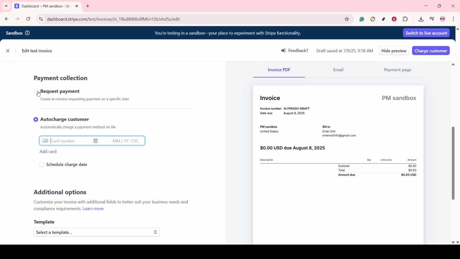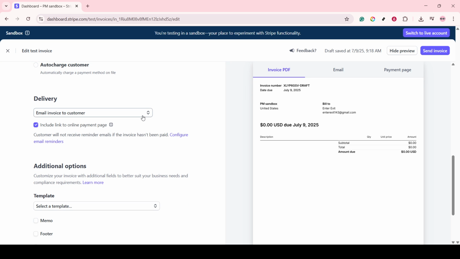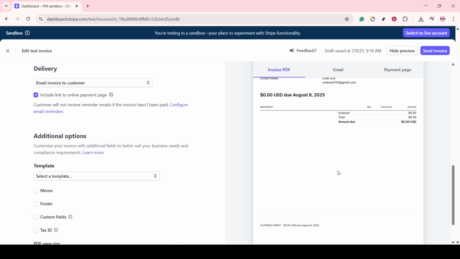Feel free to explore other settings and options that Stripe provides with the invoice creation process. Maybe you want to provide a detailed description of the product or service you're billing for, or perhaps you want to add custom footers for personalization. The choice is yours. Once you're satisfied that everything is in order, it's time for the final step. Clicking Send Invoice.